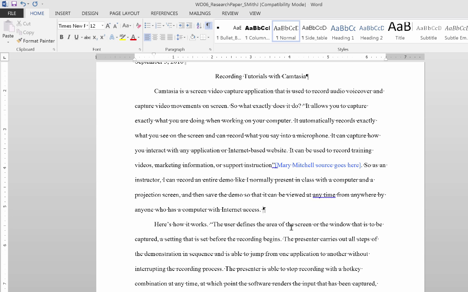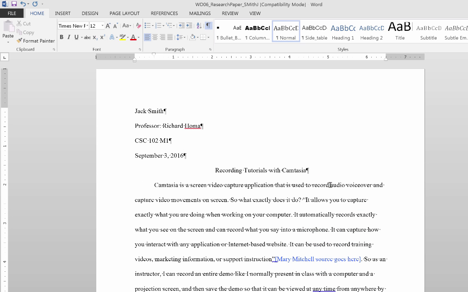Okay, so that's kind of our first part of this. So we have all our first line indents, and now we're going to do the header with the page number up here. And there's different ways to do this. You could do it a couple ways.